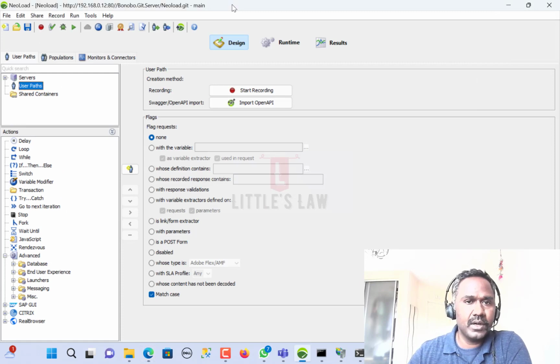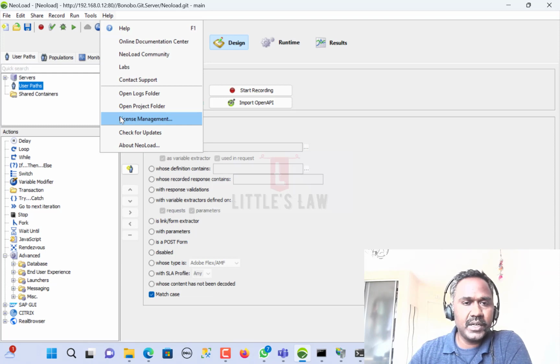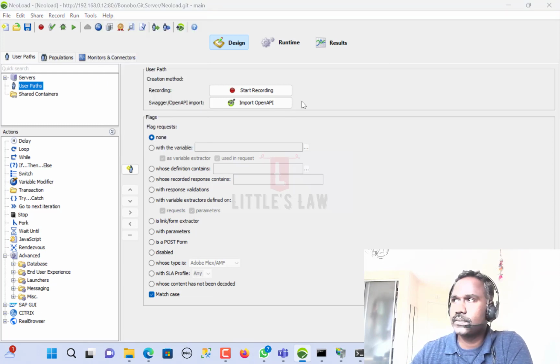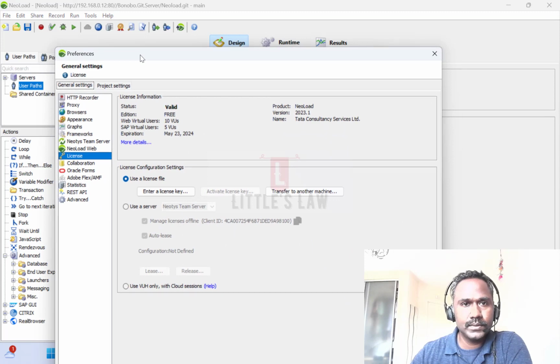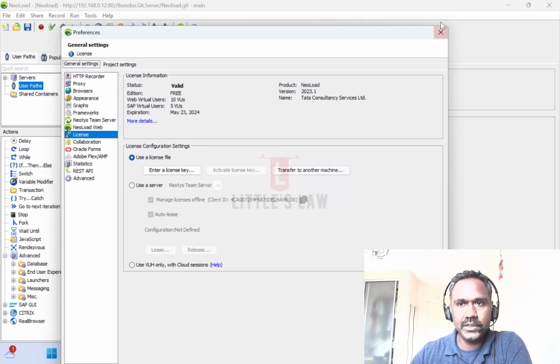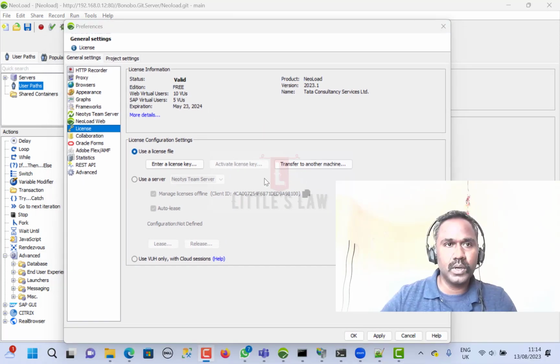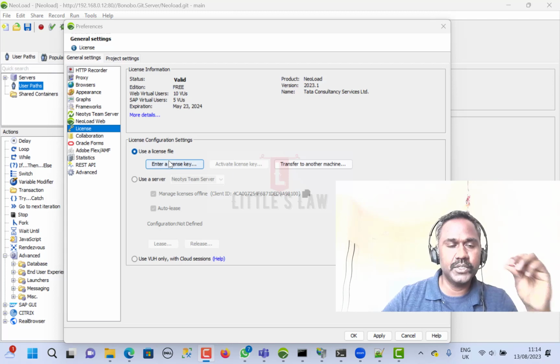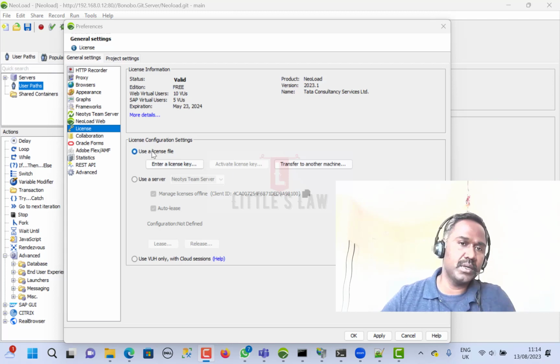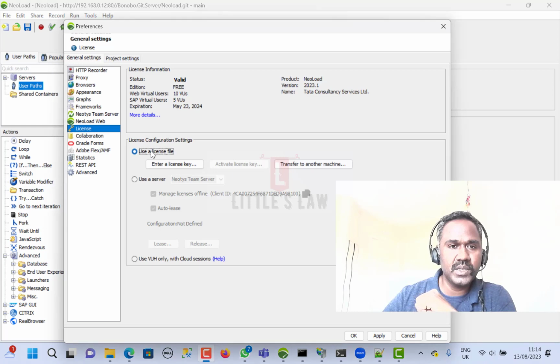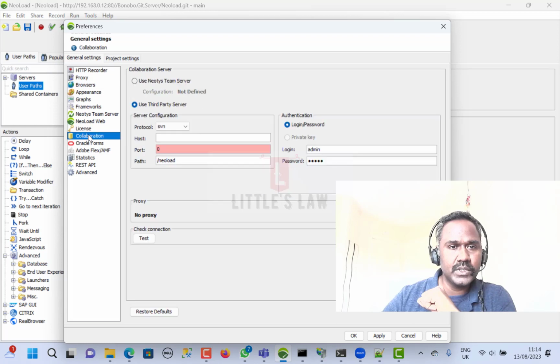And here we have our NeoLoad, and going under the license management here. So here we have our license management window. Under license management, make sure that we have enabled our license key. This is to make sure that we are able to make the changes. So the first part is checking whether I have the license file, and then coming to the next step, which is the collaboration.